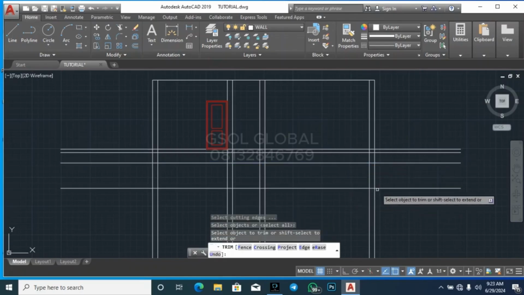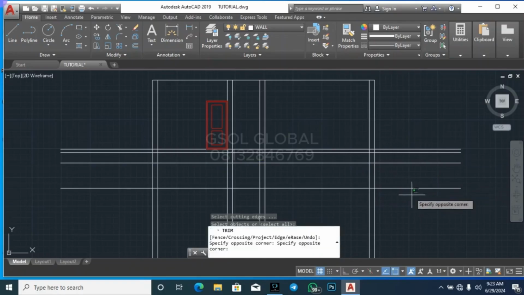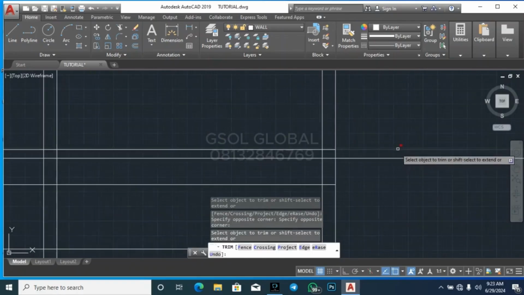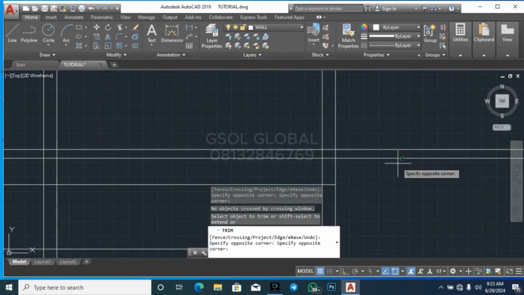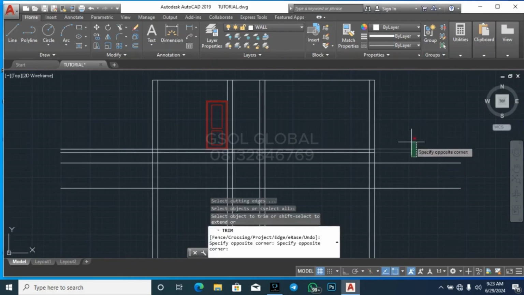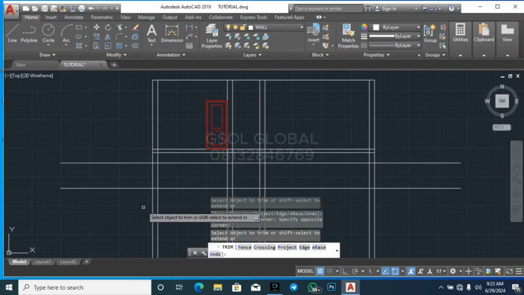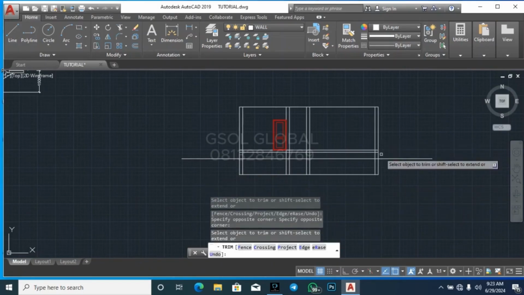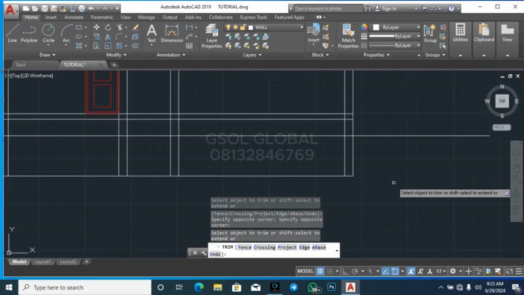So you're going to just trim this, and then trim this away. Okay, no, not that. Undo, trim this one and trim this one, right? And trim this one and trim this one. So just go ahead, trim everything. All right. So this will be our ground level.